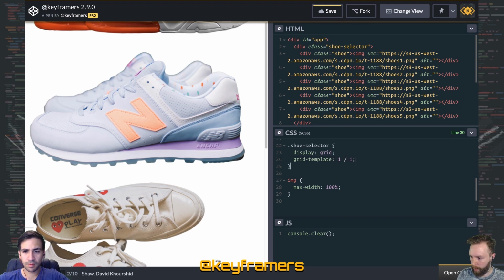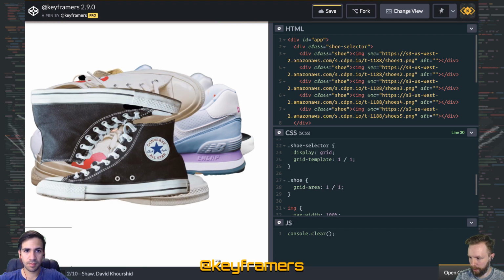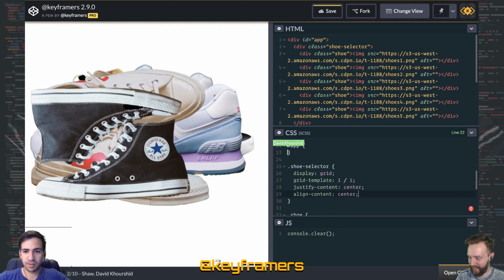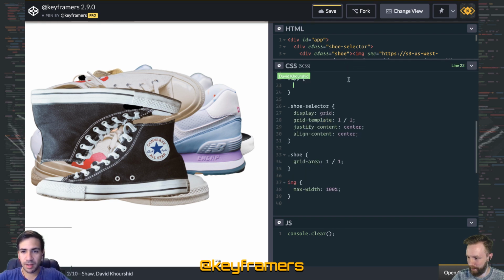So grid template 1-1, and then shoe grid area 1-1. Wow, that's a jumble of shoes. Oh wow, yeah, that looks like my closet right now. Right, that's not exactly what we want. Align right. Content center. So at the same time, we'll just add a little border to the app or something.